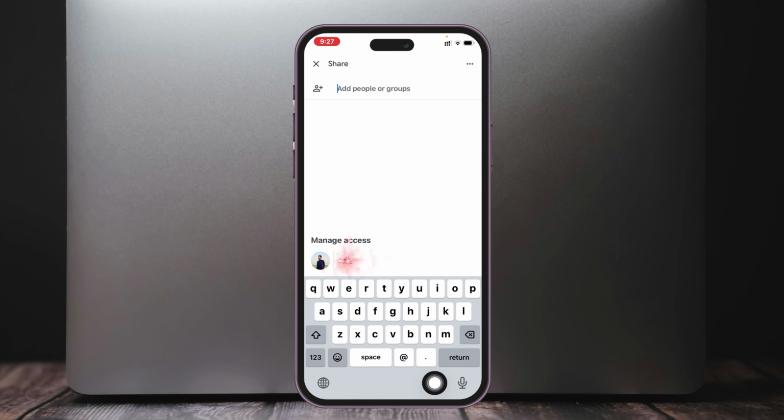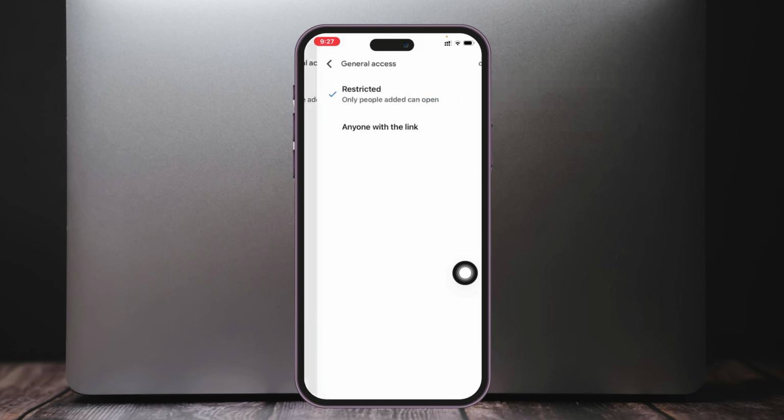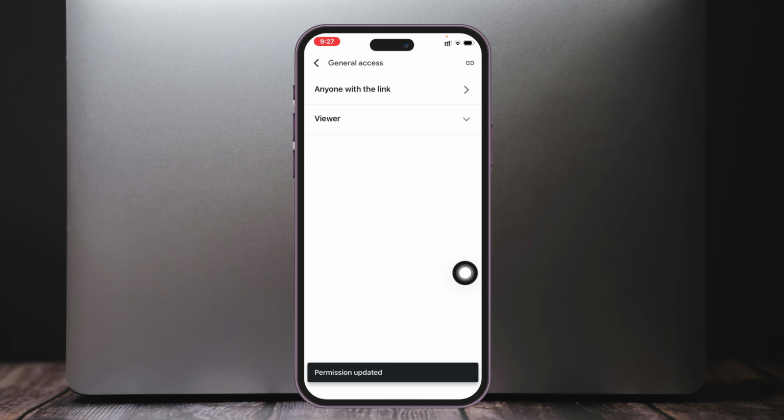Once you do that, you'll get to see the manage access. You just need to tap on this people icon here. The general access is restricted. You just need to tap on this and tap on restricted. From here, you can select anyone with the link. Once you do that, here you get the viewer option.